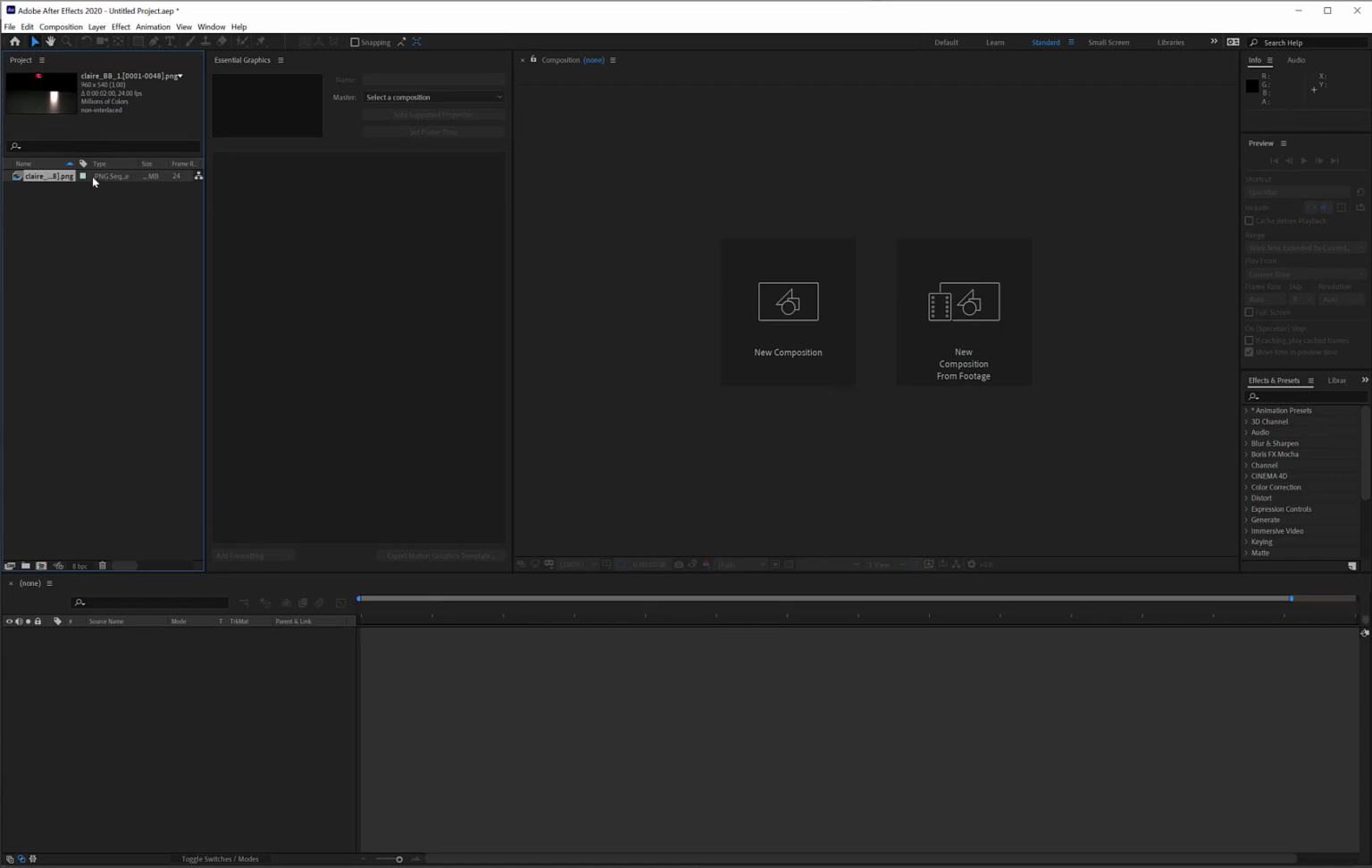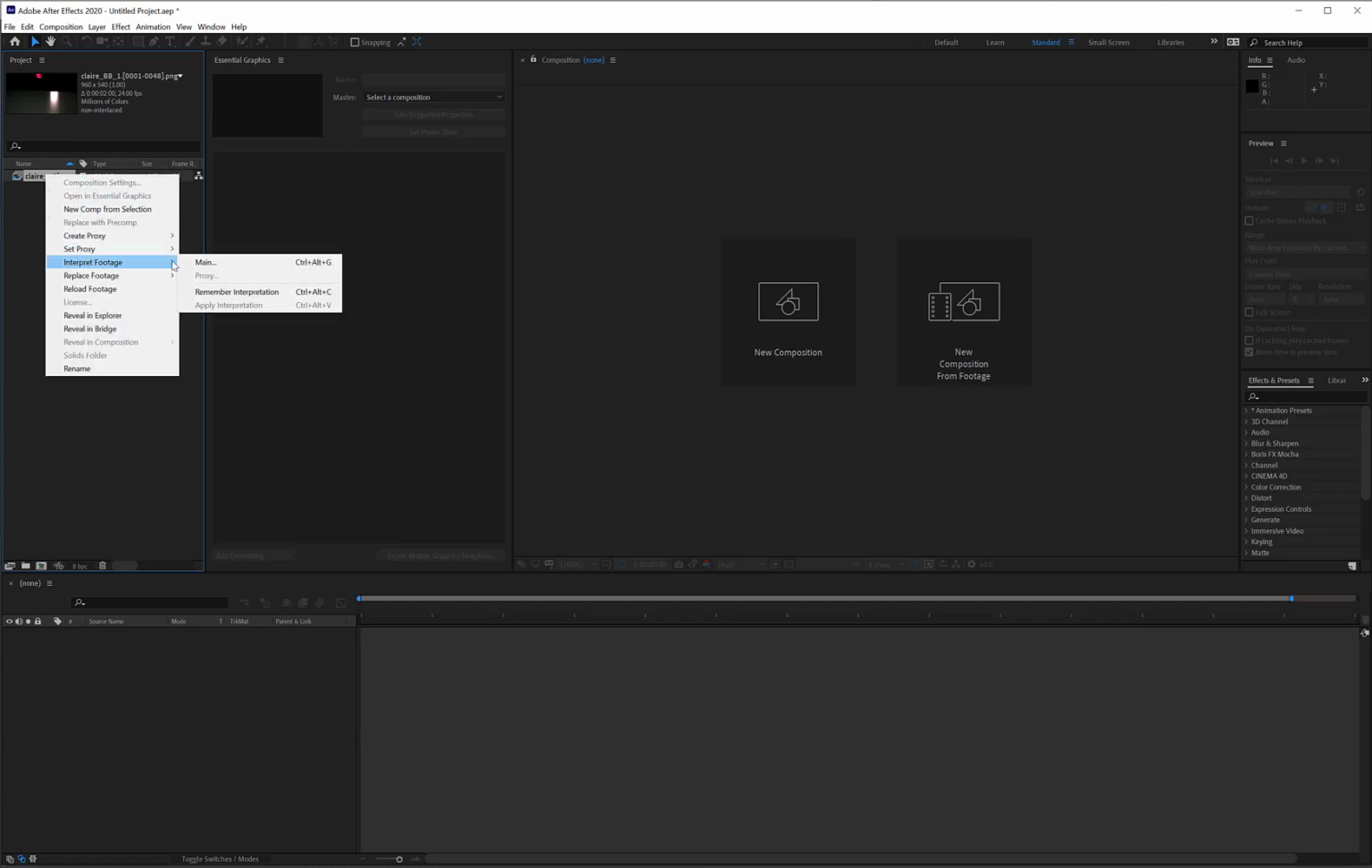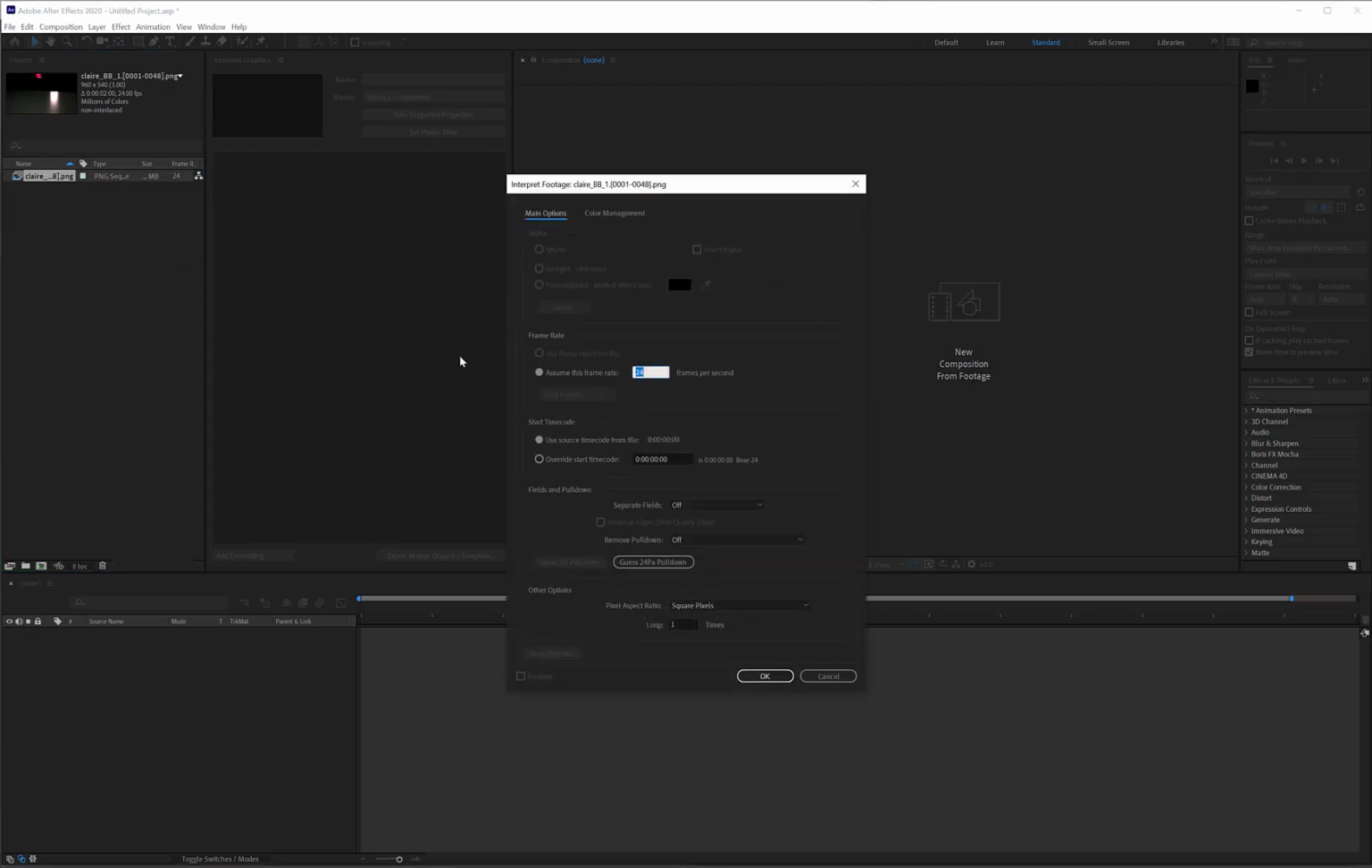If I look here, this is my project bin, and this is where After Effects stores all of its information. It came in as Claire BB1 0001 through 48 PNG. It's 960 by 540, and it is 2 seconds long at 24 frames per second. If yours says something different here, like 30 frames per second, you can change that by right-clicking in the project bin, going to Interpret Footage, Main, and saying assume this frame rate 24 frames per second.